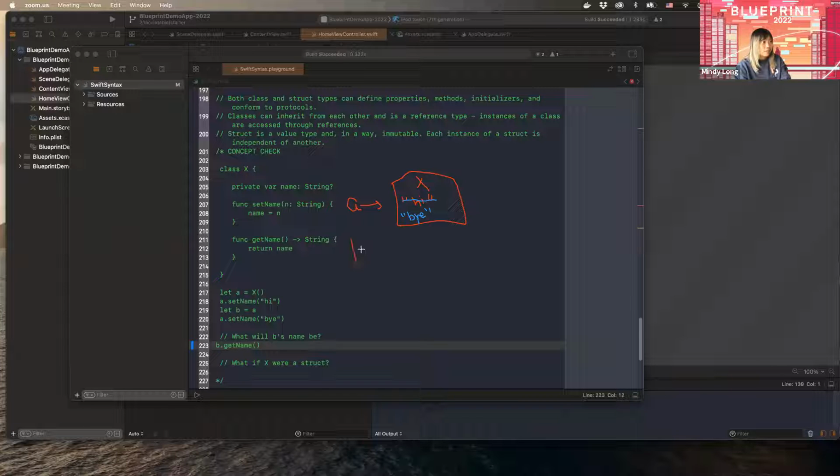Basically, inside the program, it would just make a copy of whatever instance of X A is referring to at that time. So it was originally high, right? And so when A dot set name goes to bye, A dot get name is going to be bye, but B dot get name is still going to be high, because they're referring to different instances of memory, because it's not reference based for structs.